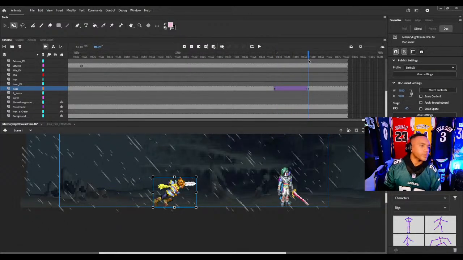Perfect. All right. So we're gonna do the same thing with Satoru's, but we don't actually have Satoru's sprite in here right now, so we can just do that real quick before we wrap it up.